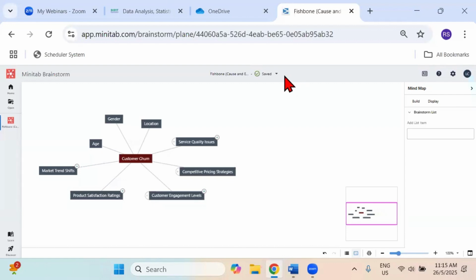So let's say you have questions, you can type into the chat box.